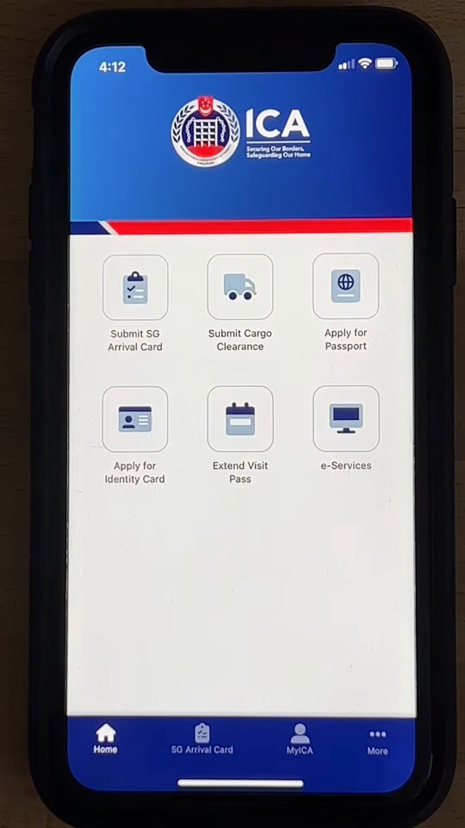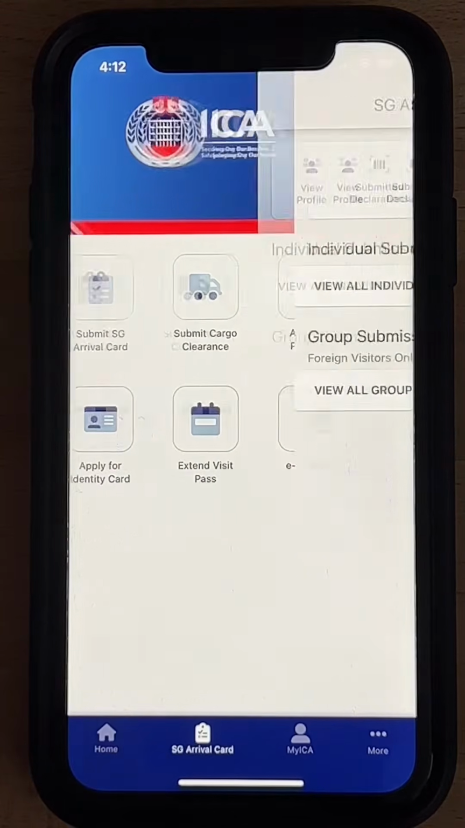So on the home screen, you're gonna see different options. You would just focus on the first or the second tab. You can submit the Singapore arrival card from here. I'm gonna tap on that.